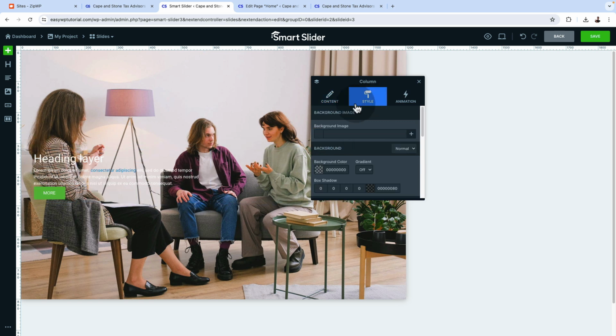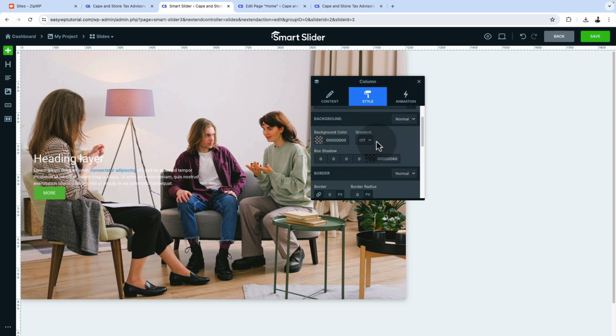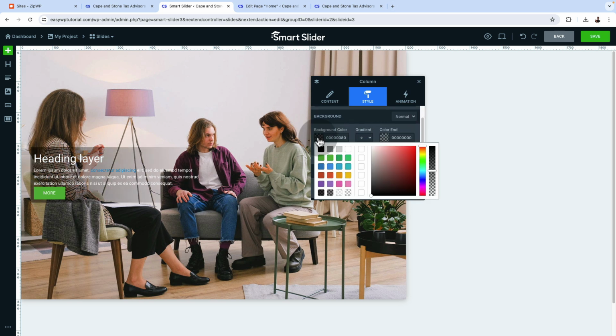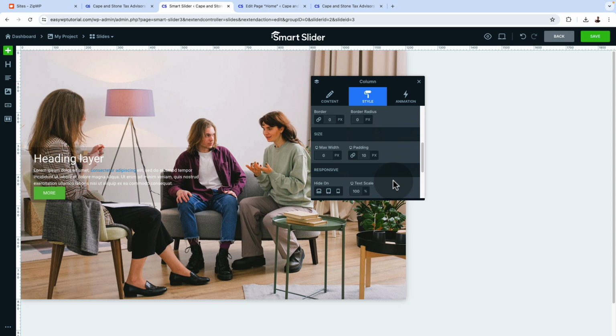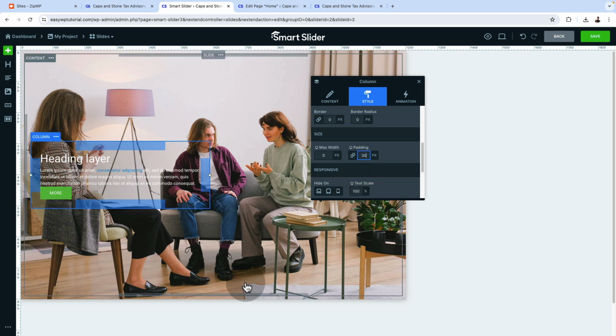So under style, we're going to add a small gradient. So it will be this transparent gradient. You see, you can make it darker or lighter. So I just want to make it a little bit lighter. And we can as well add the padding. So the padding of our text is going to be, let me say 30, so that it's not really on the edge of the column.